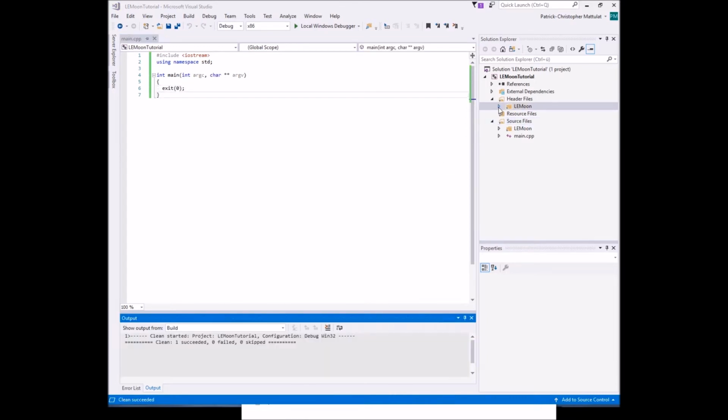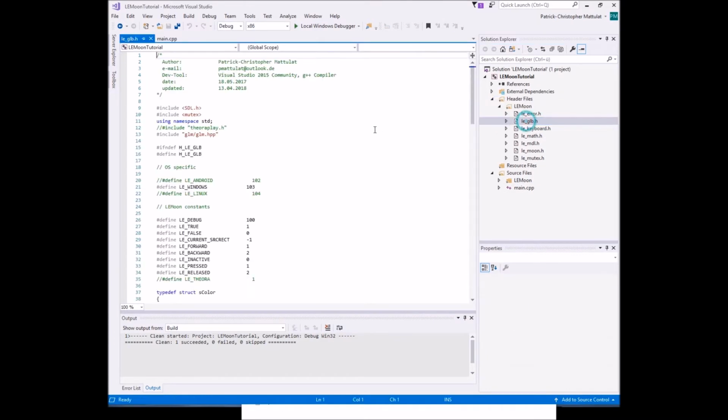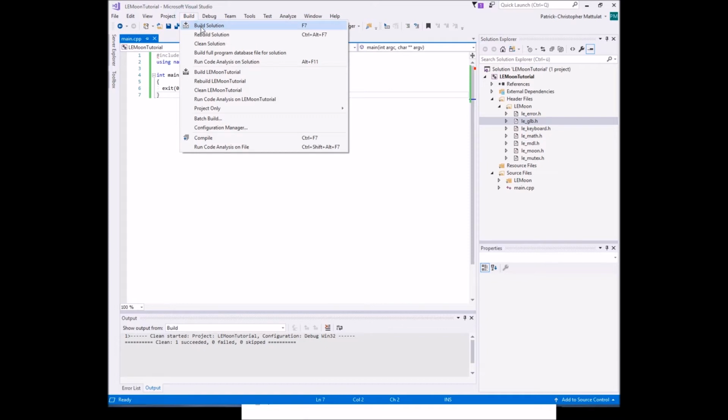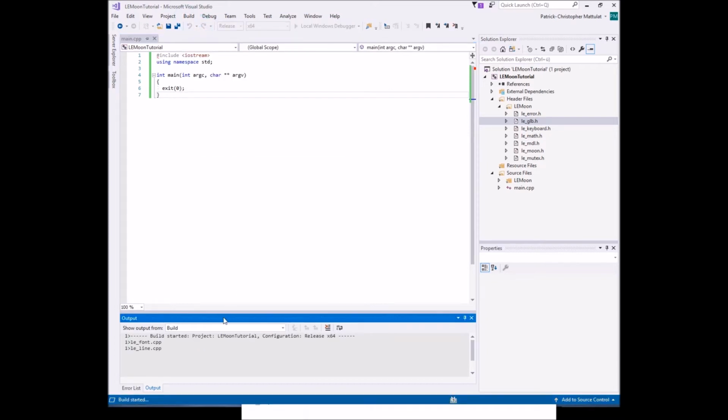Next thing we need to do is to check the LE global header file so that LE Windows is defined and LE Linux is undefined. It's okay. And let's select release here, and of course x64 since we're building a 64-bit application. Then click build and build solution. This will generate an executable file.